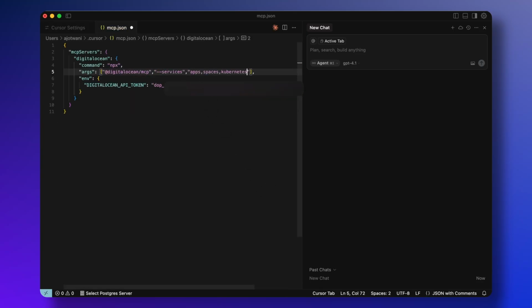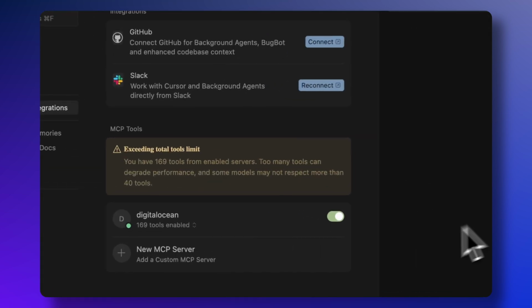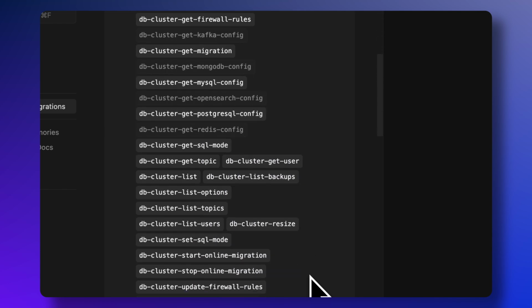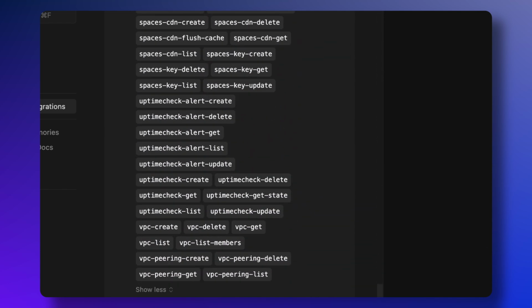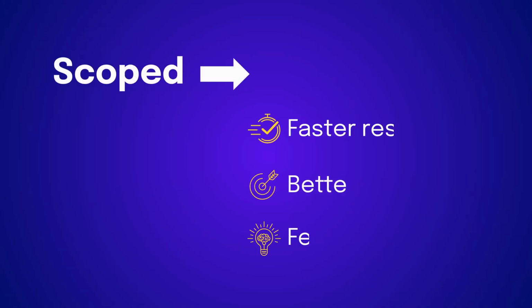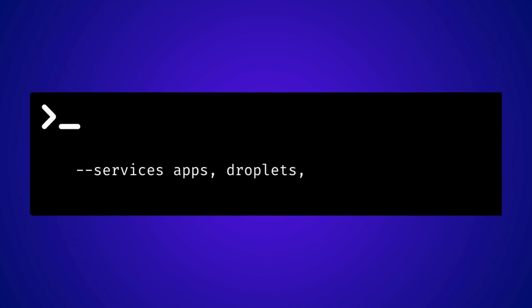But here's the cool part. You get to scope it. You decide exactly which DigitalOcean services to enable, like apps, databases, spaces. And that matters because LLM tools like Claude or Cursor work best when the context is small and focused. If you load up every possible tool, things get noisy. But when you give it just what it needs, it becomes surprisingly sharp. Remember, scoped means faster responses, better answers, and fewer mistakes. So use the services flag to specify which services you would like to enable in your DigitalOcean MCP server.